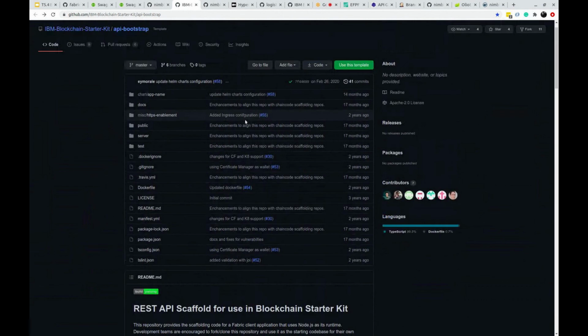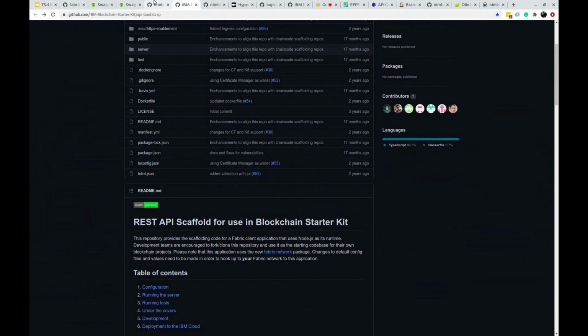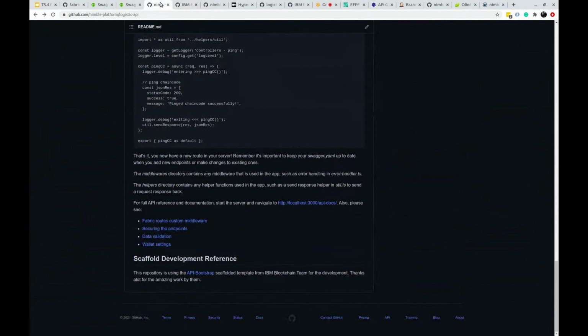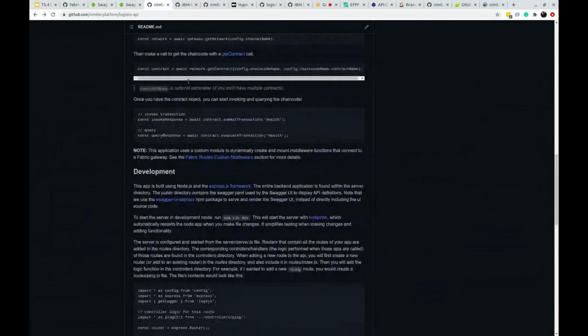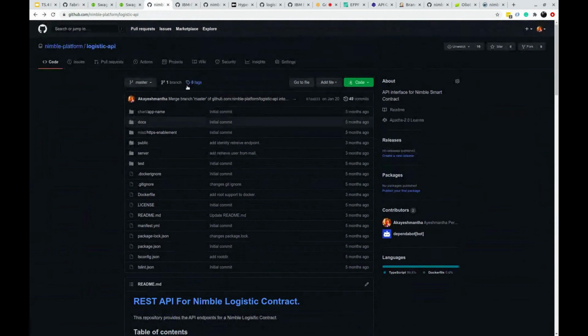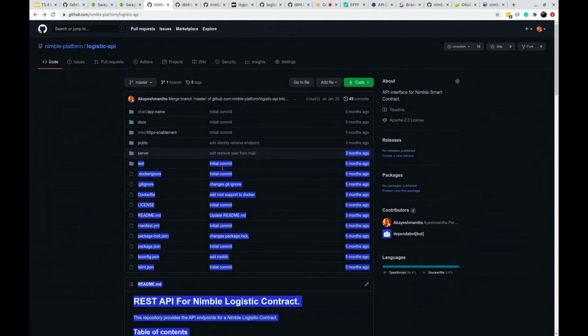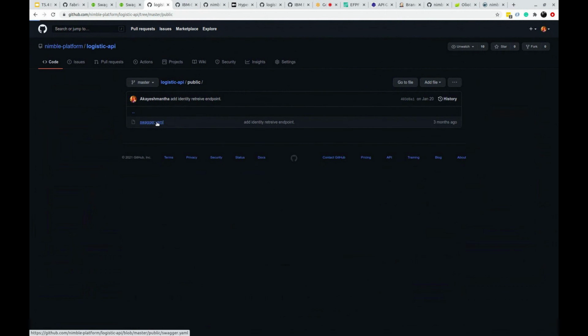So they have mentioned how to reuse this for other projects, and for other purposes as well, if you want to develop your own client gateways. So we move on and use this API Bootstrap template by ourselves. We fork this and use this as a starter kit for our client.